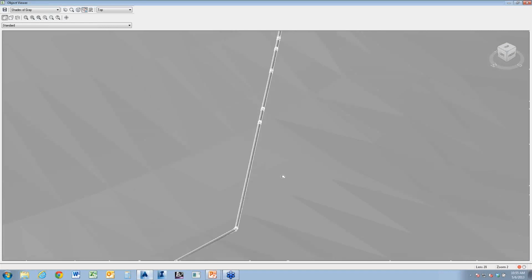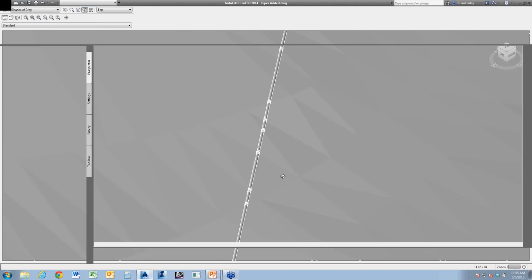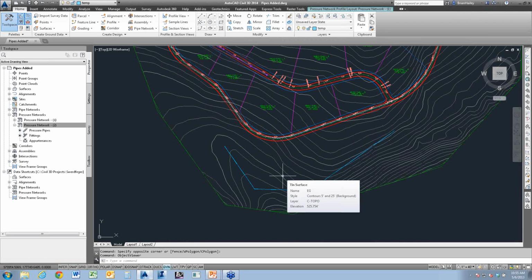Very cool. Another question. Daniel. Yes. How do you change the style from ductile iron to PVC or other materials? How do you add new materials to your parts list is basically the question, because if you remember when I was doing this, the only option I had was ductile iron pipe.